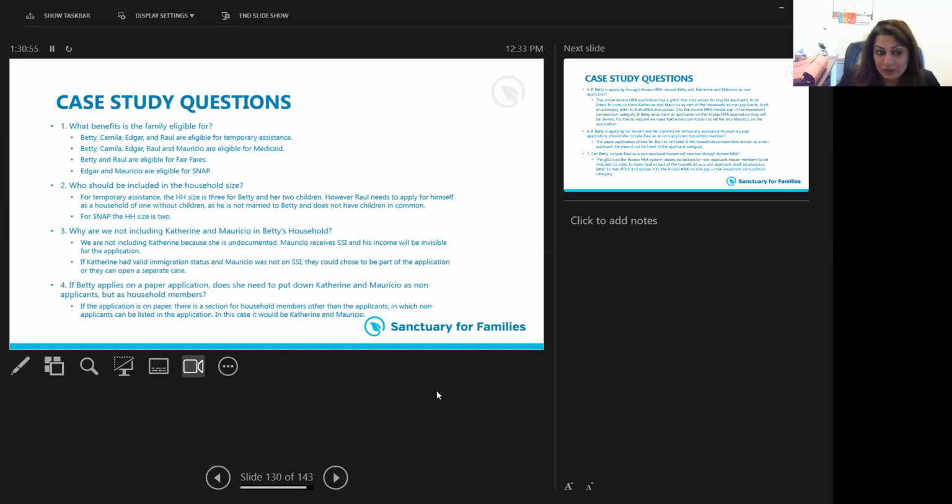Only the adults in the household can get Fair Fares. So that's Betty and Raul. And they're getting it because they are applicants, they have immigration applications pending, and they are going to be receiving temporary assistance. And for Fair Fares, you just have to show that you're getting at least one kind of benefit. So either temporary assistance or Medicaid or SNAP. And if you get any of those benefits, you can get Fair Fares, which is your reduced fare MetroCard, right? Now, even though Catherine is the adult in the household, because she has no immigration status, she's not going to get the Fair Fares.